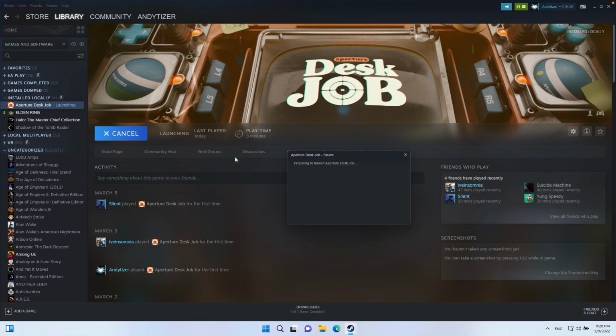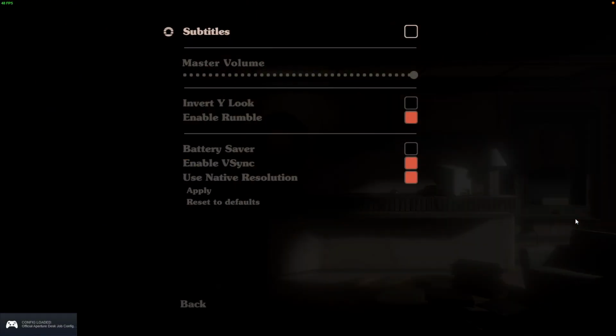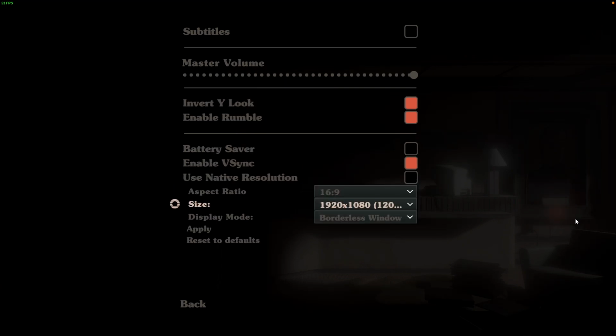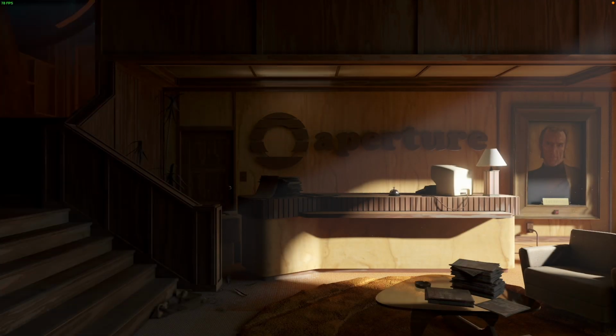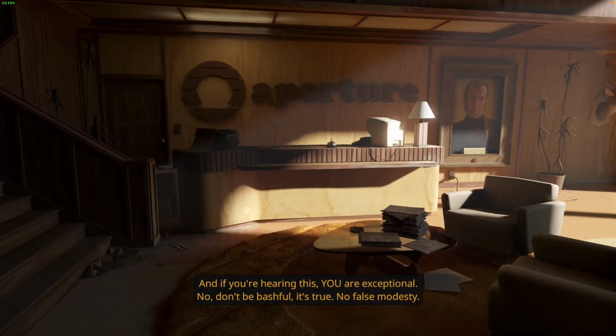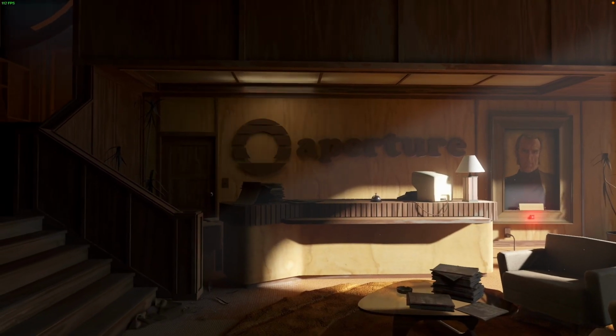I'm just going to relaunch this because it just crashed, but I'm just going to start it again. And now I'm controlling this using my controller. Just going to check the settings here. I can now change this to a certain resolution, and that's fine. Now I can start the game. I can see that this game is completely working. So this is going to work fine on the M1 Apple Silicon Mac.